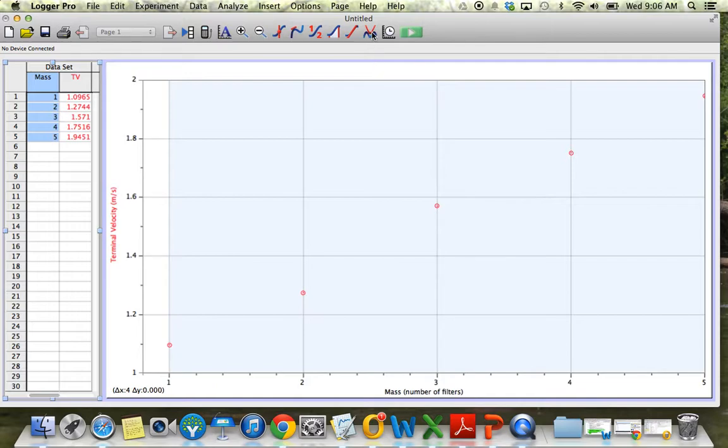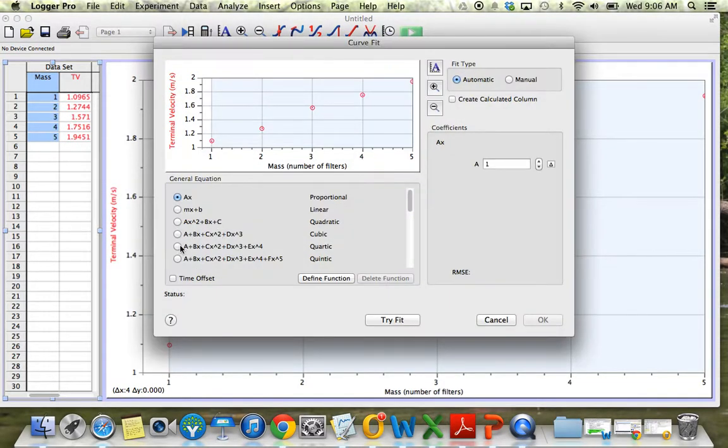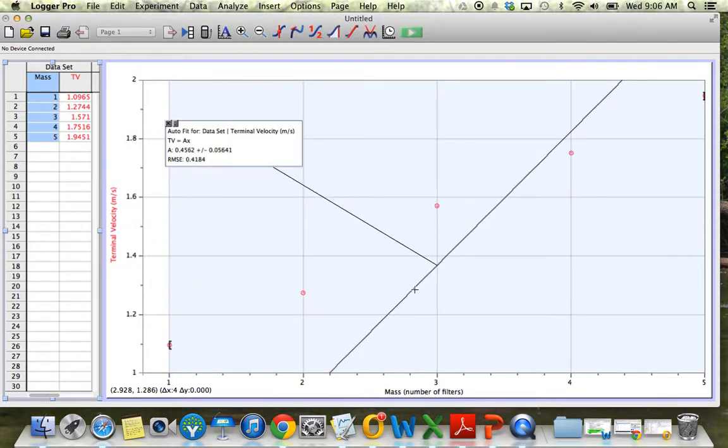For the linear fit options, you actually select this option, curve fit, and you have all sorts of options. We could use cubics, quadratics. We're focused on finding a linear or a proportional relationship. So decide between those two based on your discussion with your group, and then you have to click try fit before you can click OK. That will put the line on your data.